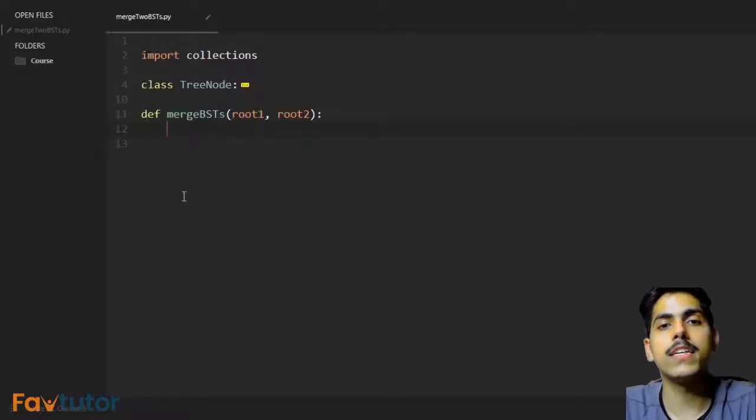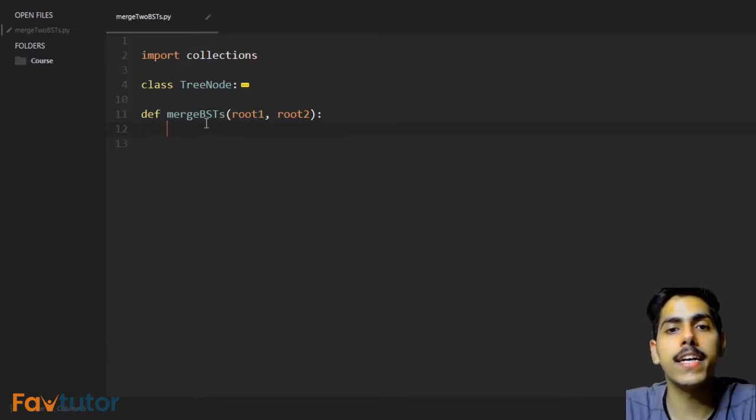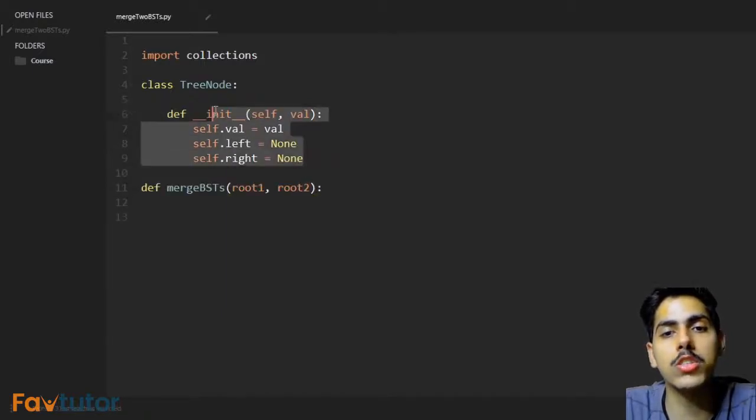Okay, so as we can clearly see, I have already declared a function called mergeBST, that is taking the root nodes. root1 is representing the root node of the first binary search tree, and root2 is representing the root node of the second binary search tree. These two are nothing but objects of class TreeNode. TreeNode has a constructor that is initializing the value of the node. The left and the right child of any node are by default set as null.